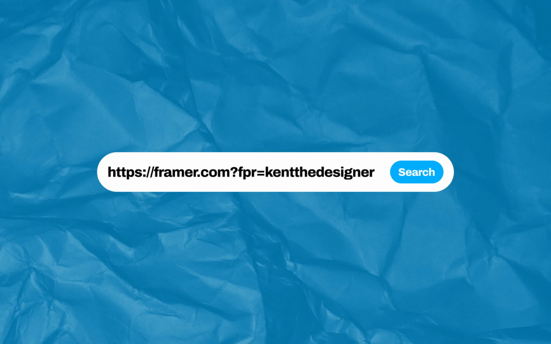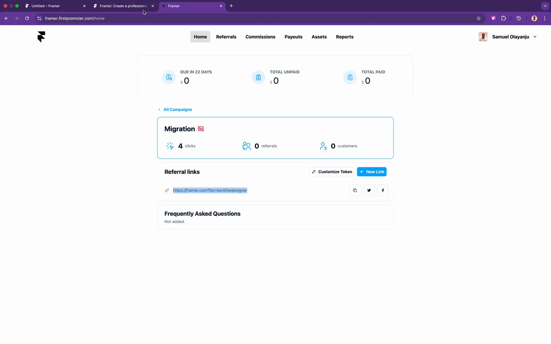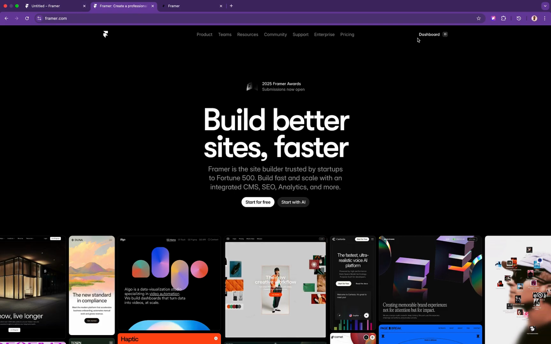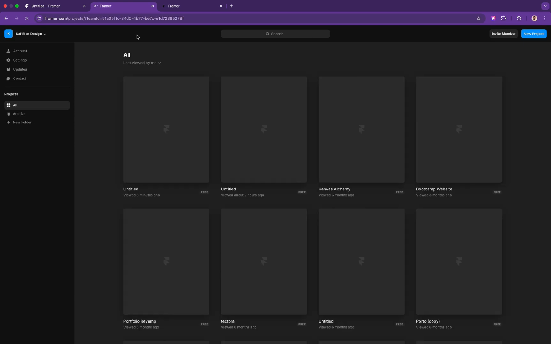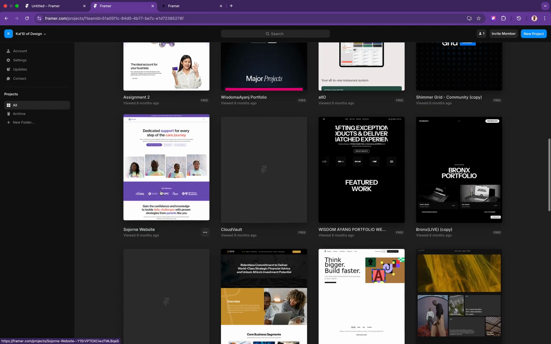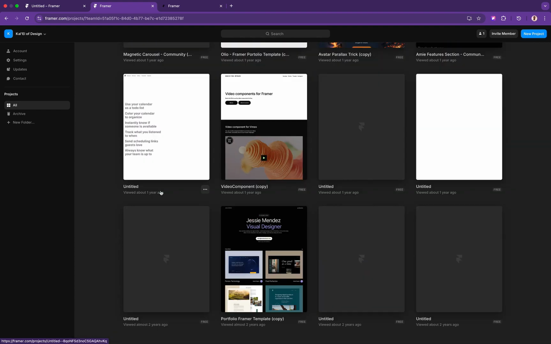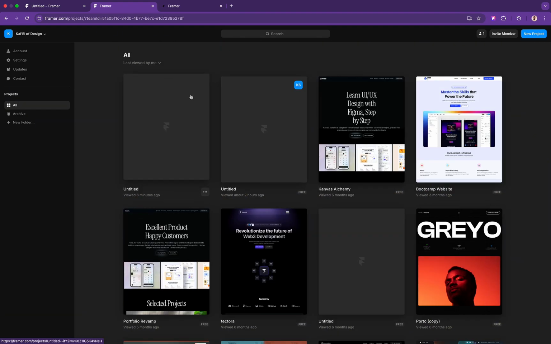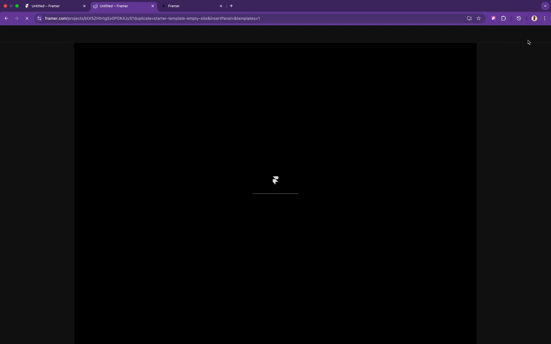So if you just copy this, this is what the Firma interface would look like if you have already signed up on Firma. You're going to land on your project page, right? This is because I already have a lot of projects that I've worked on in Firma over the years. But if you create another project right now, if I click on new project, you see that I'm able to create a new project at the top right corner of this screen.